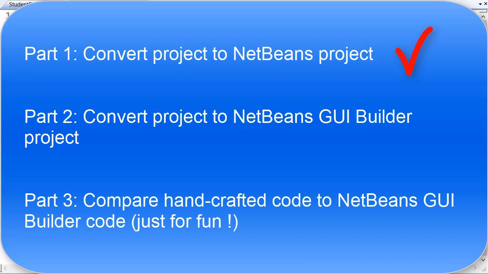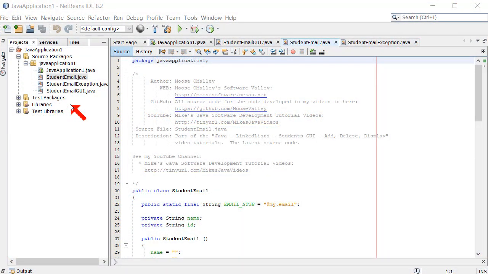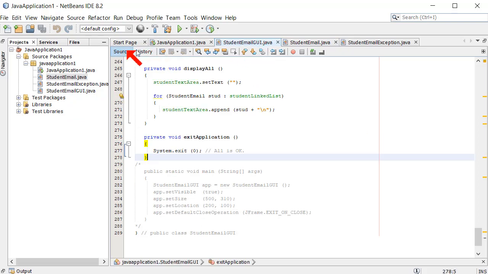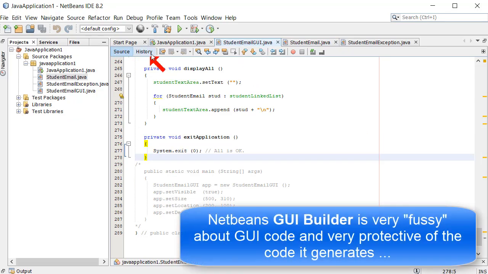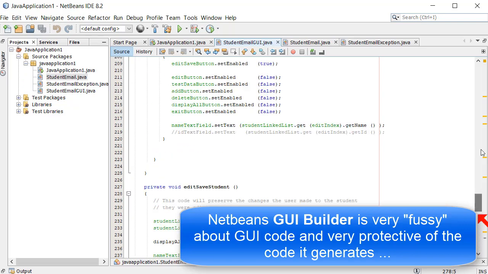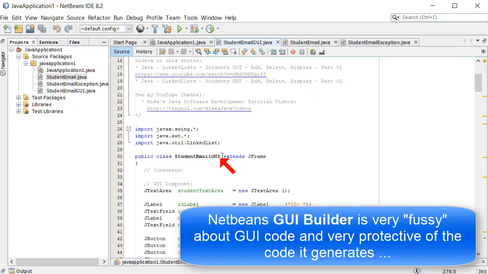Now let's move on to part 2, converting to NetBeans GUI Builder. Okay, so we've got our project working fine in NetBeans now, but you will notice something here. We've only got 2 buttons here, source and history. There's no way to get into the GUI builder. Okay, and the icons over here, this is a JFrame class. If we go up to the top, it extends JFrame, but NetBeans isn't recognizing it as a JFrame class because it's very fussy about the way it wants its code laid out. Okay, and we'll have a look at that shortly.